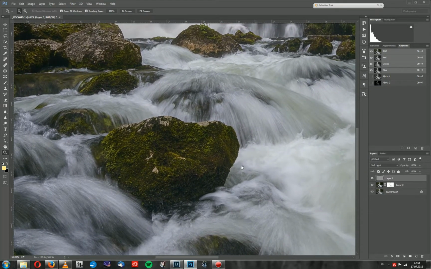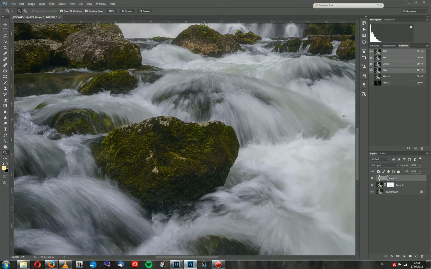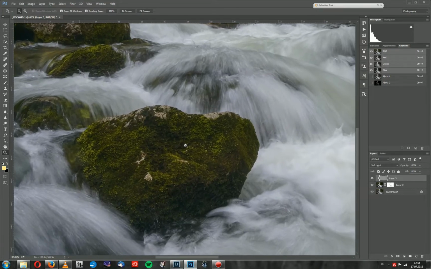I just want it to be applied to the Gaussian blur layer. And to do this, I have to create a clipping mask by right-clicking on it here, and I press Create Clipping Mask, and there you see. Now you see this arrow here. Now it's only applied to the layer below, not in general. And when I turn it on and off, there you see it's really subtle, but it brings back some detail. That's a good thing.